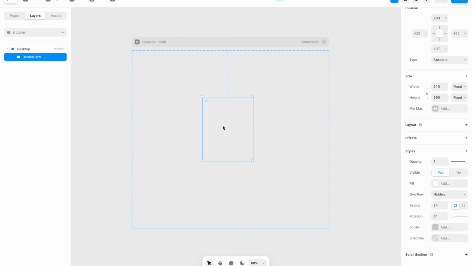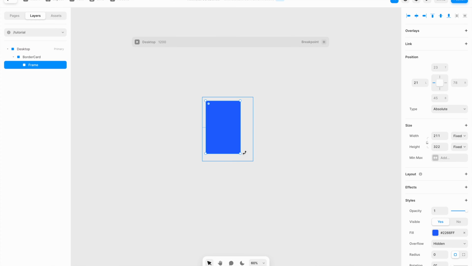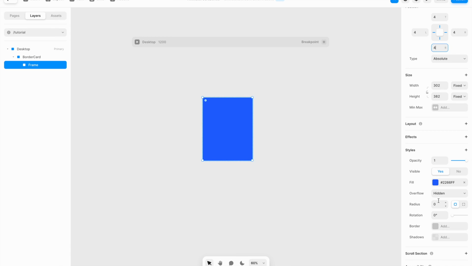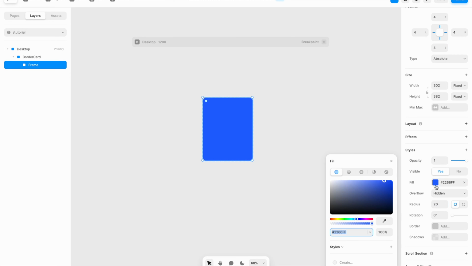Then we are going to create a new frame inside the border card and let's position it to be 4 points from each side. This makes our border width to be 4. Then let's give it a radius of 20 and let's make the fill to be white.